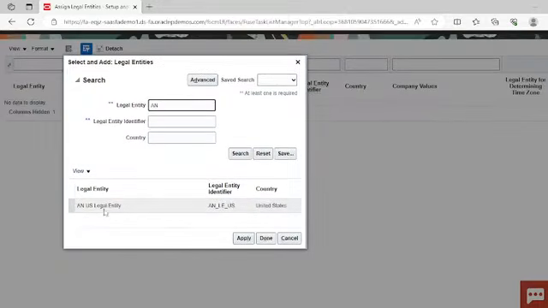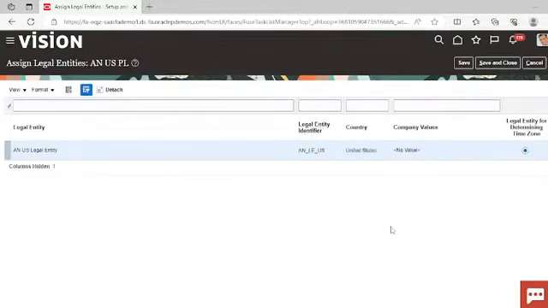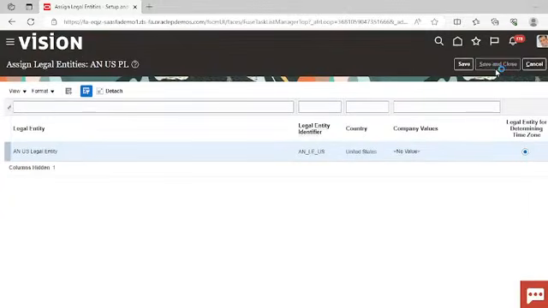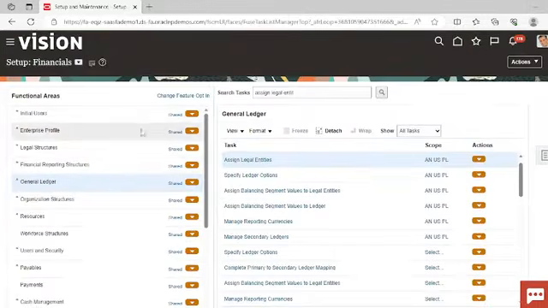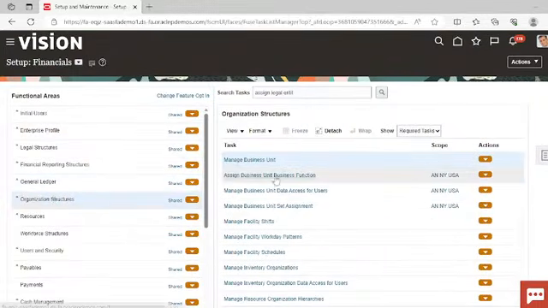So this is the legal entity. Click on apply and then click on done. Click on save and close. Again go to organization structure and let's continue with the assign business unit business function.